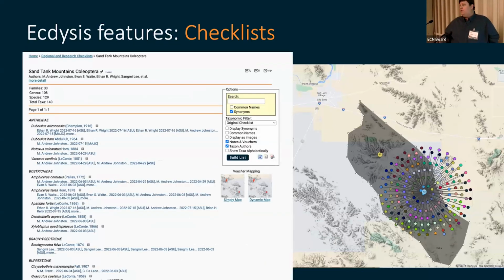So if you want to do a faunal survey, an inventory project of some sort, this is a list of Coleoptera from the Sandtank Mountains, a small mountain range in Arizona that had no beetle records known from it online. And so we went out and we collected and did some survey work.